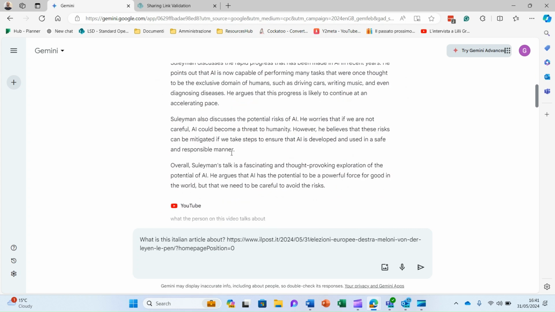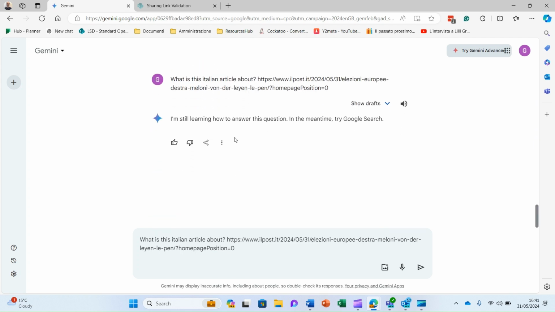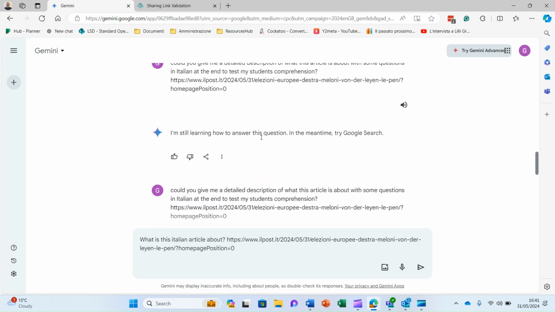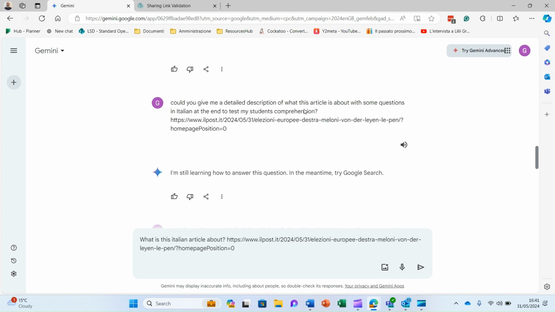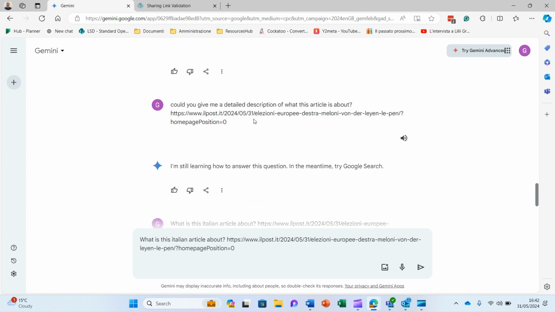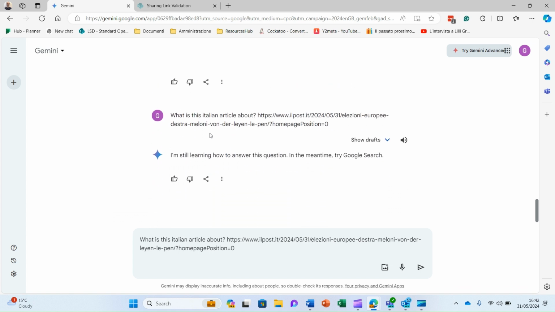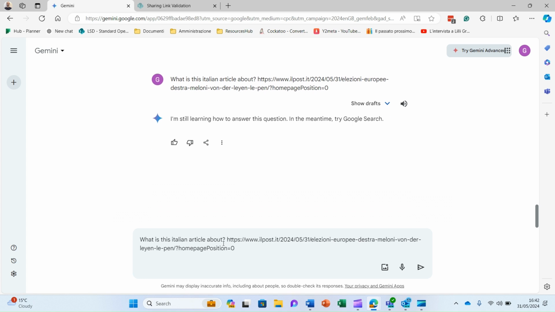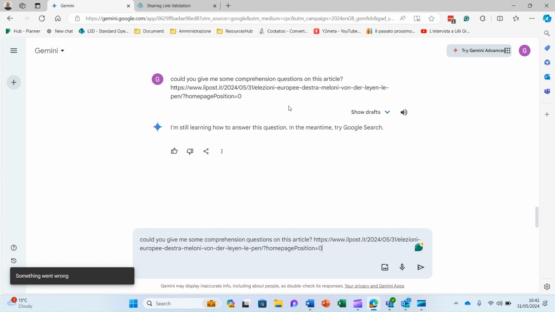And then you have Gemini, with which I actually tried many times with different types of questions. So the same question that I asked the others, I'm still learning. Then I tried to ask just for the description without the questions. No way. I tried to reformulate, asking what this Italian article is about, but it could not answer. Let's see if I ask, for example, some questions on comprehension. No, it still seems like it doesn't want to access this article.